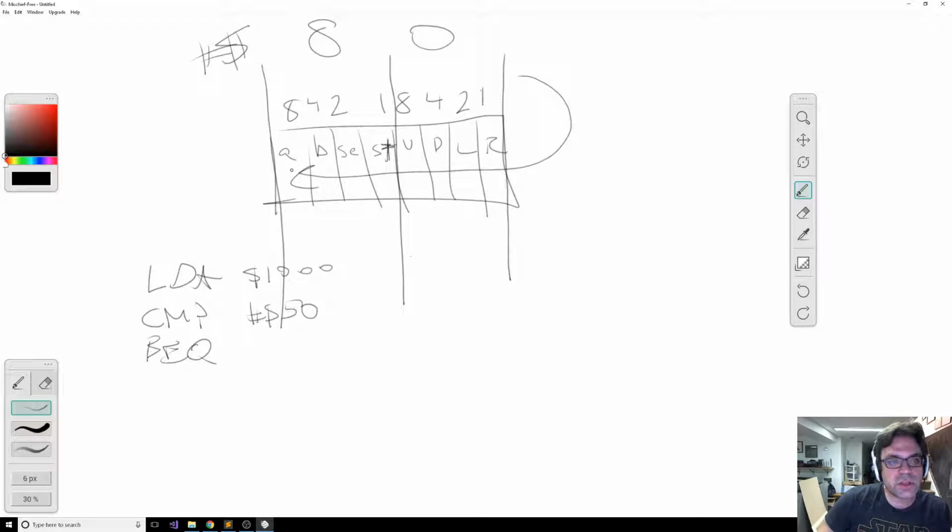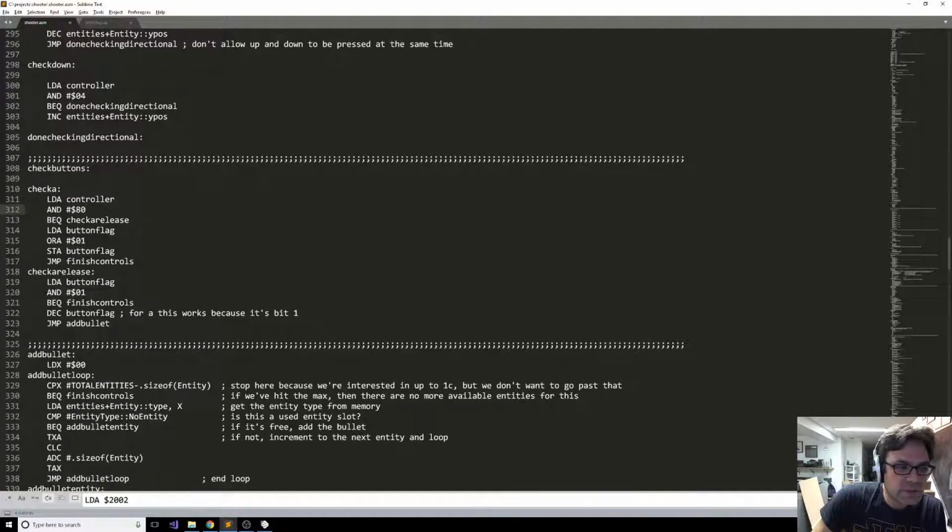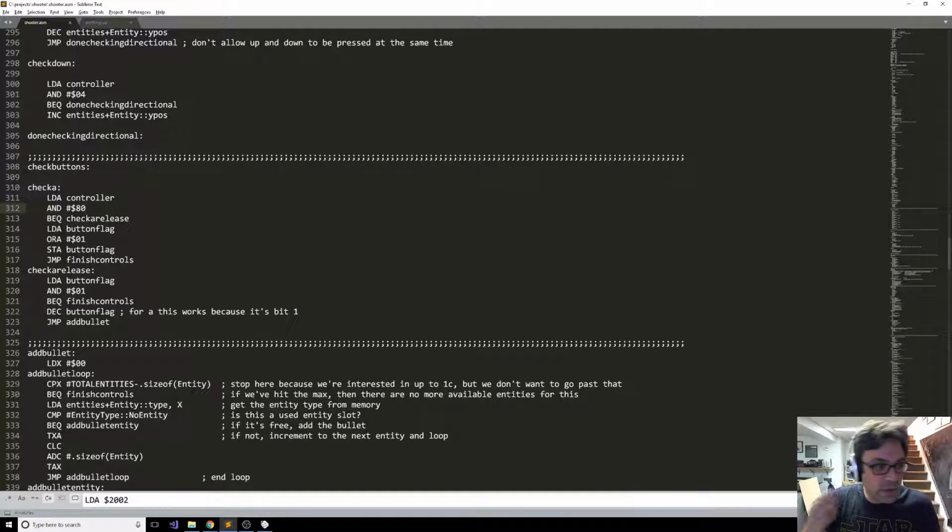So we do the bitwise AND, and if the 8-bit is set, then we're going to get a non-zero value. If it's not set, we're going to get a 0 value, and then we're going to go check a release. So if the button is pressed, we skip over this, we load the button flag, apply the 1 bit to it, and store it back because we're done.